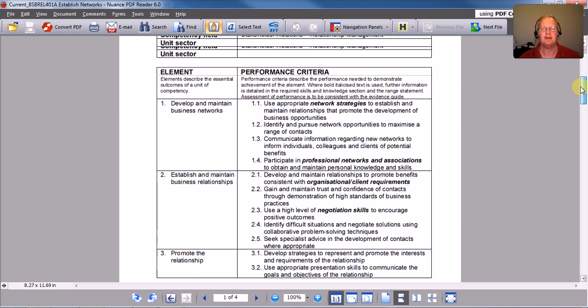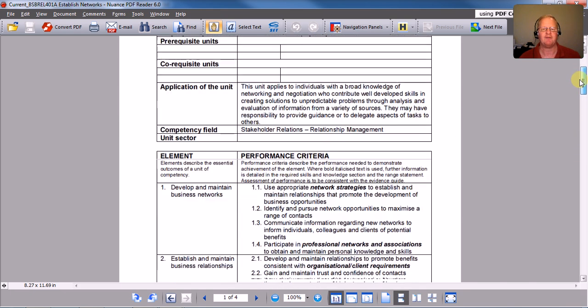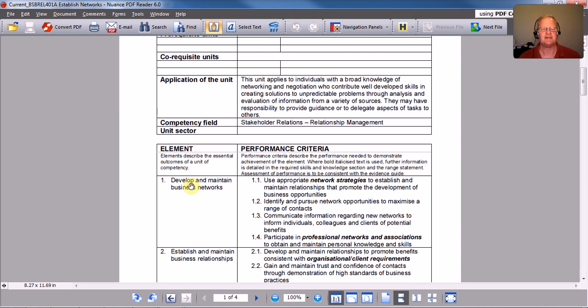If we go up here, you'll see that we have the performance criteria, and this is what we train and assess against, the element and the performance criteria. And you'll see here, use the appropriate network strategies. You'll notice there that it's bold and italicized. It's a generic statement for what we would require within that industry for that training package. The range statement, and you'll see there, bold and italicized, network strategies.